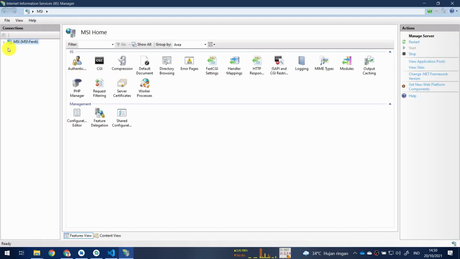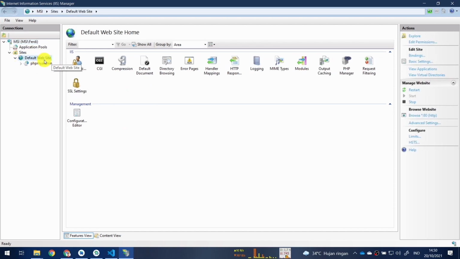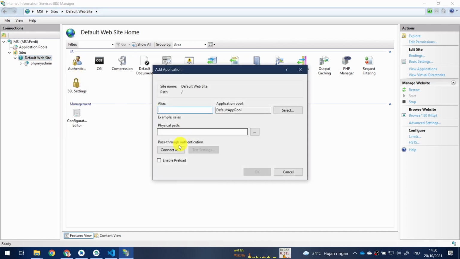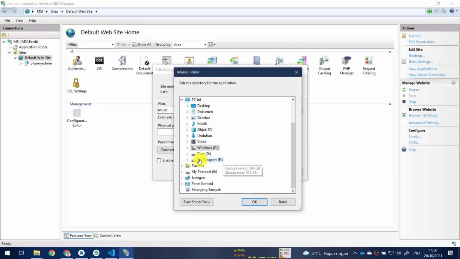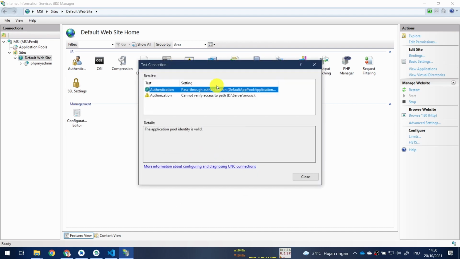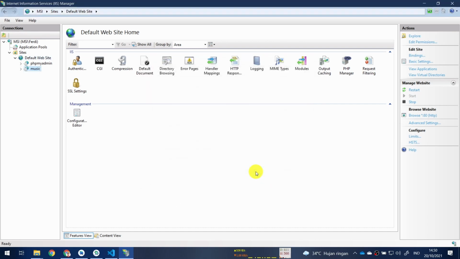Just in case you want to use IIS also, I have set up my IIS. So I create a new application over my default website over here. Oh, actually, I have not. So I will create it first. You don't really need to do this if you use XAMPP. But since I use IIS, I must create a new application within my default website. So I will call it music, and I will set it to the path over here, server music. I will test it. Okay, nice. Then that's it.